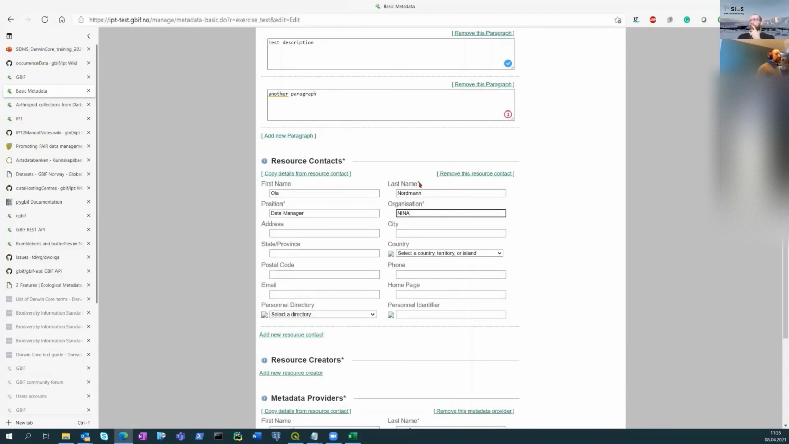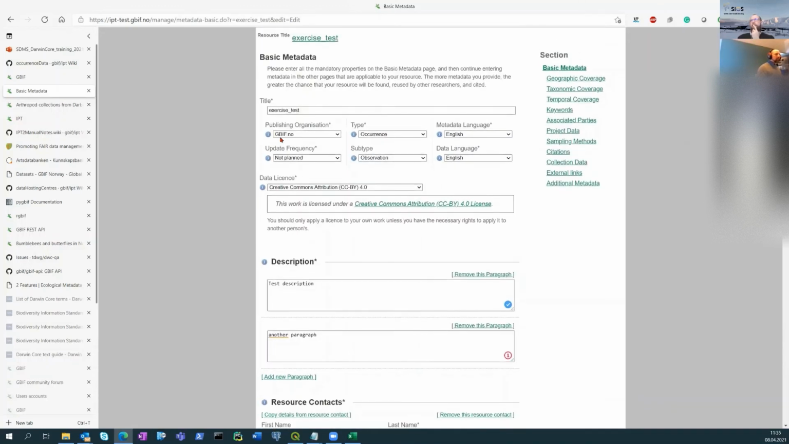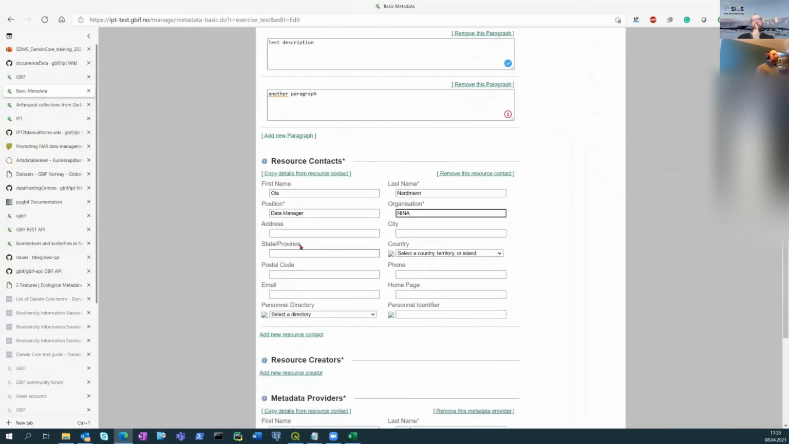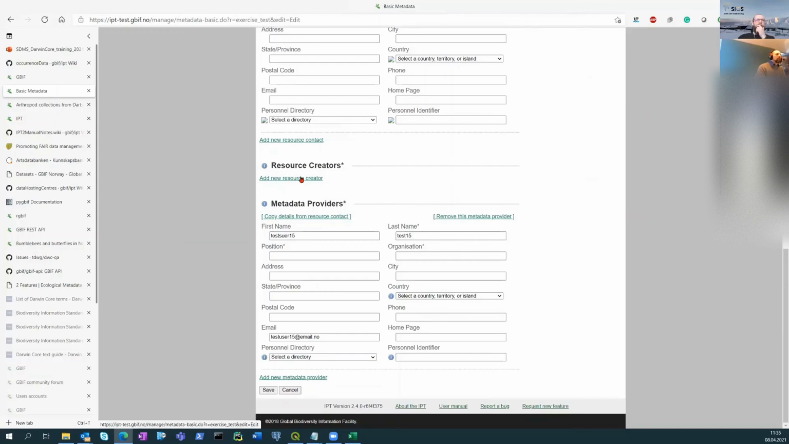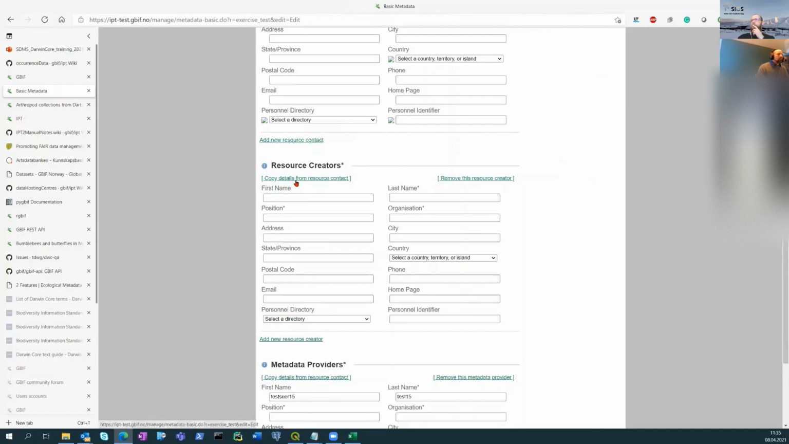you have the mandatory information marked with a star. Whatever doesn't have a star is optional. You see here, all the information we added before was mandatory, including the license and the description. But here, in the details of the resource, some of it is mandatory, like last name, position, and organization, and all the rest is optional. So let's keep it empty. Then also the resource creator. You can copy details from the resource contact. Let's say that in this case it's the same.